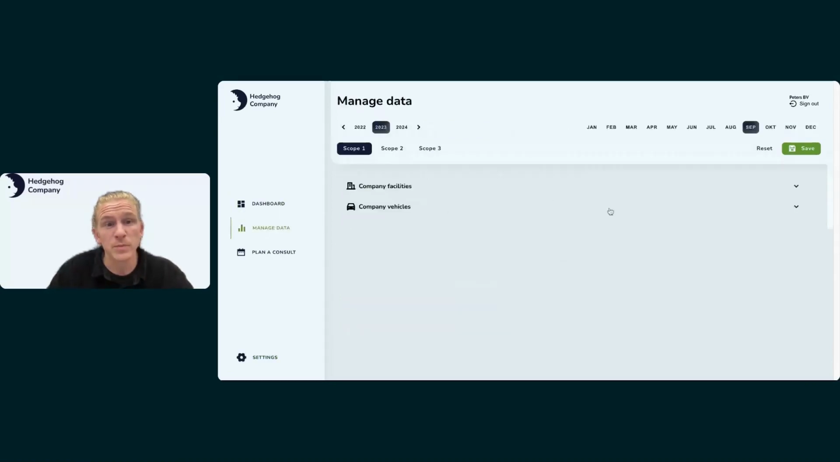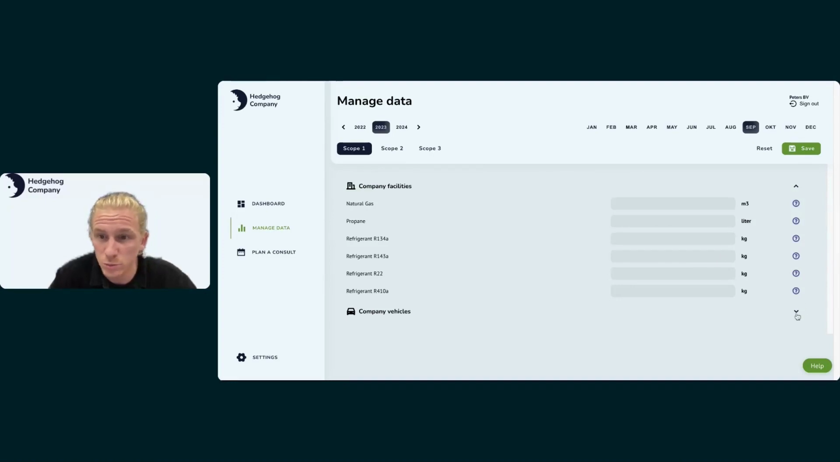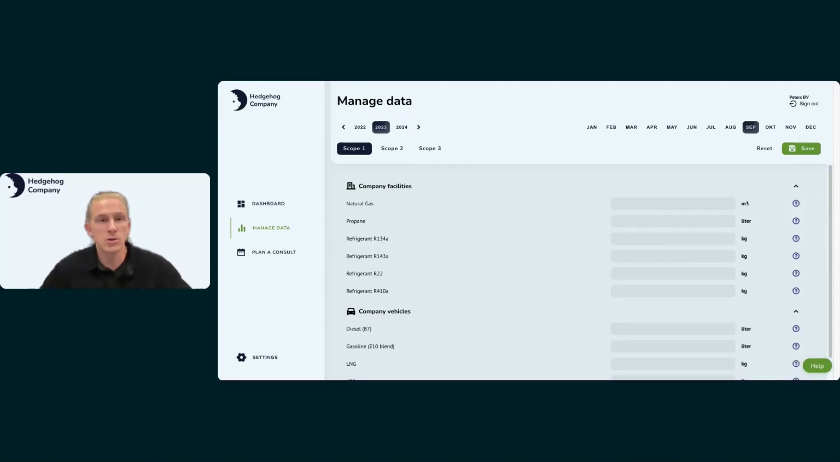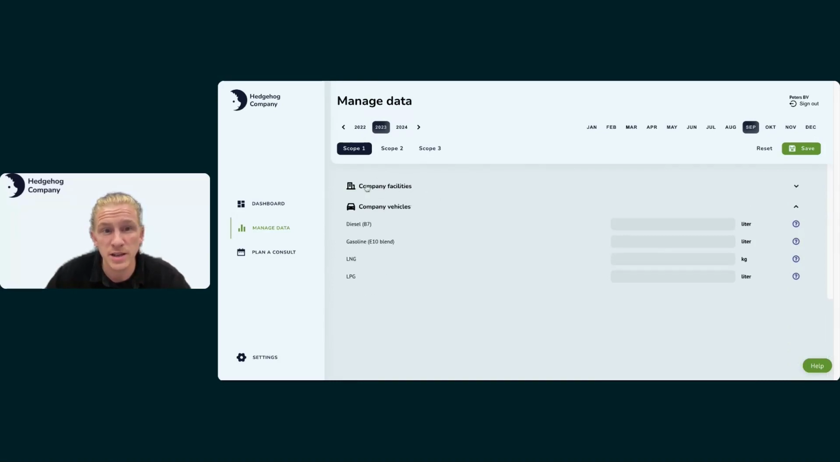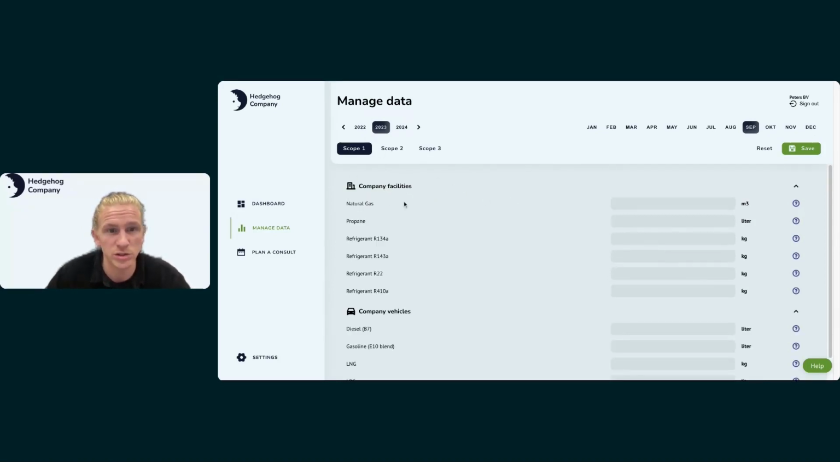For now, we have our data collection spreadsheet with all the information. And then we are going to put the information into our Hedgehog Carbon dashboard. Currently, I'm over here at the top. You can see in what scope you are. You have the main emission sources here, and then the individual emission sources listed here.